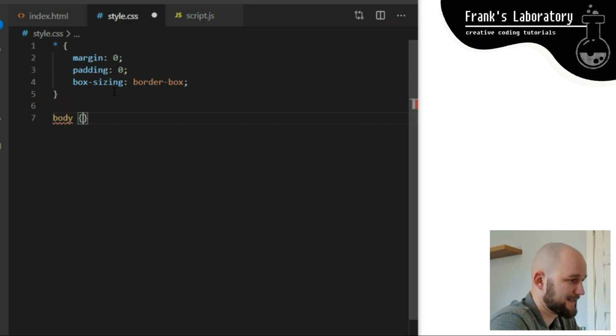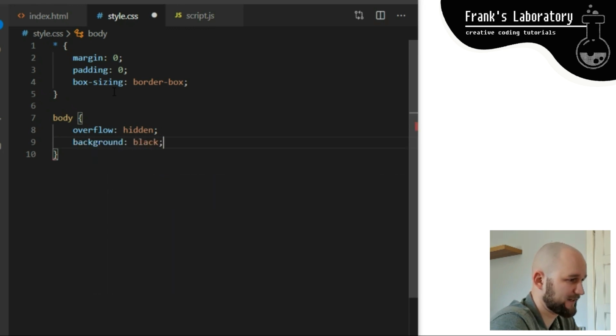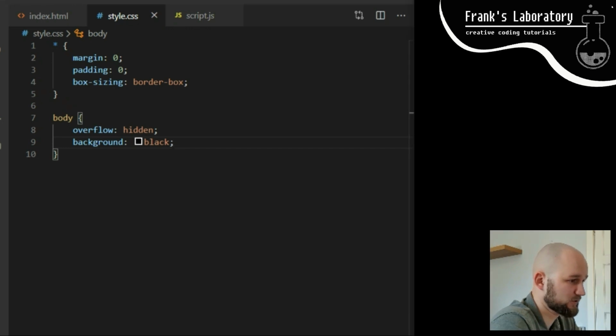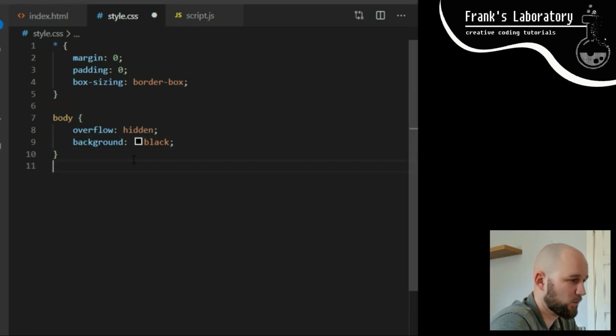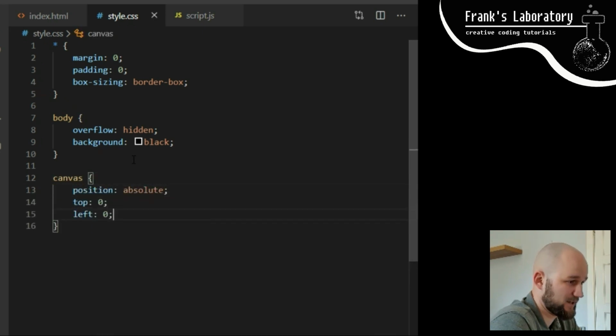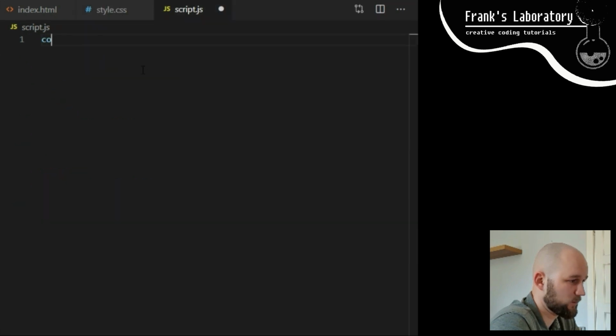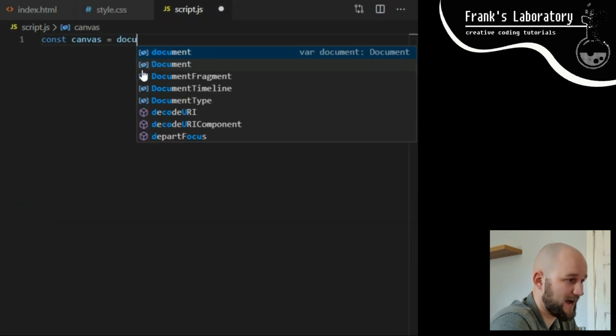On the body element, I set overflow to hidden to hide potential scroll bars and give it black background. I choose to place the background on the body element instead of on the canvas, because this will allow us to use liquid or distortion SVG filters if we choose to. Especially liquid filter only works if canvas background is transparent. Canvas will have position absolute, top 0, left 0. Everything else will be done with JavaScript in script.js file.